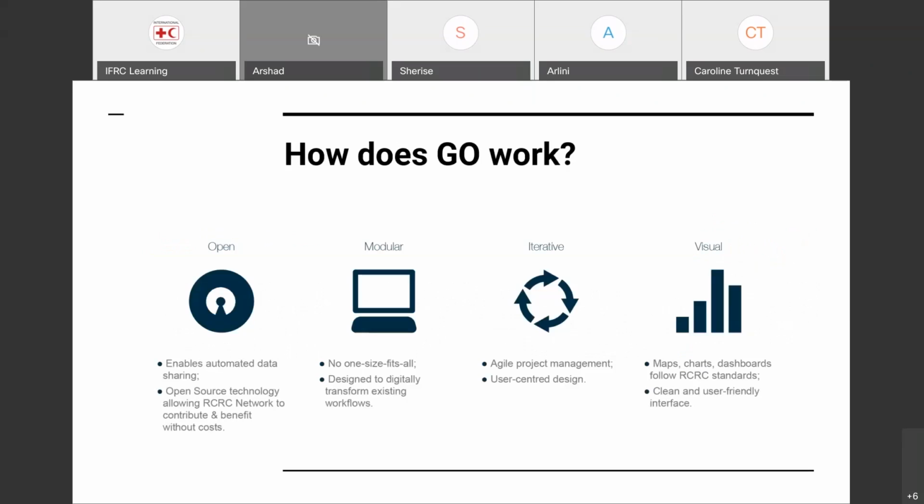So, a bit of background on the Go platform and how it works. It's an open platform. Why? Because it's built on open source technology, and it allows sharing data in an automated way. In other words, it works through APIs. I'm not going to get into technical details. This is some sort of computer code that allows us to connect the Go platform with partners or any other agencies' information systems. I'm going to give an example.